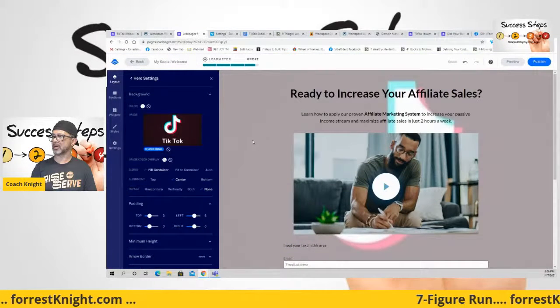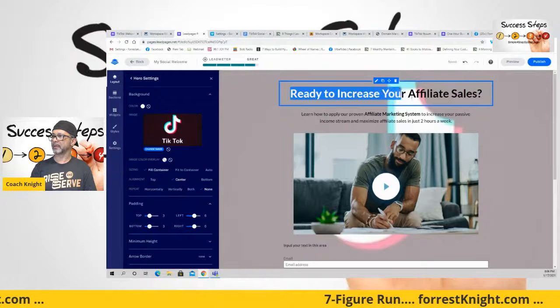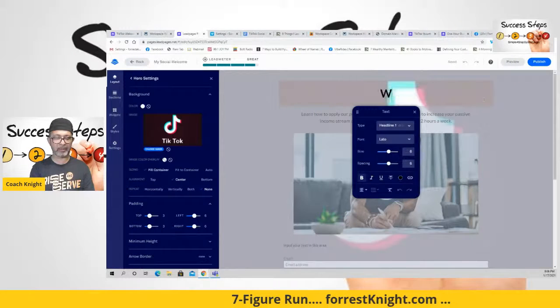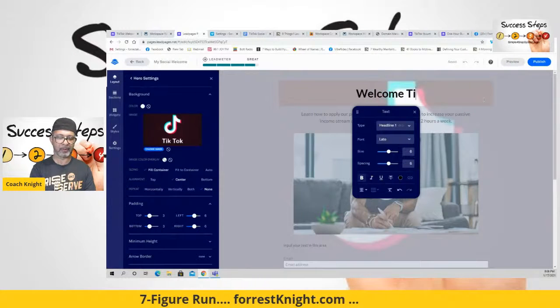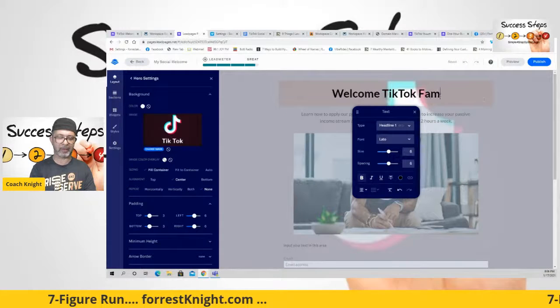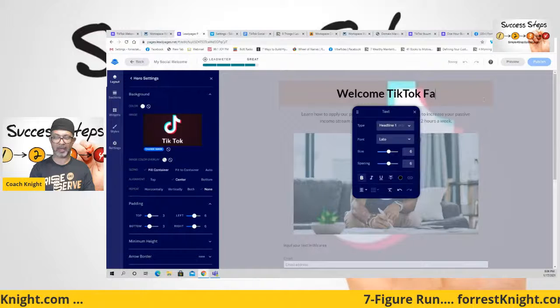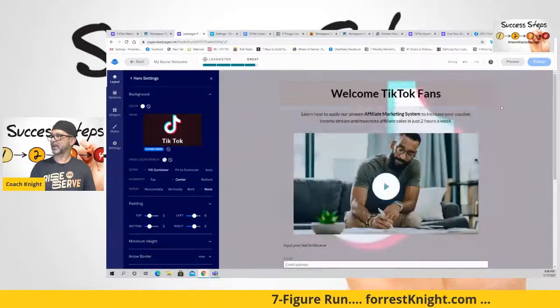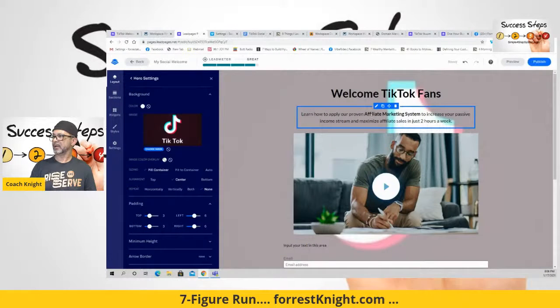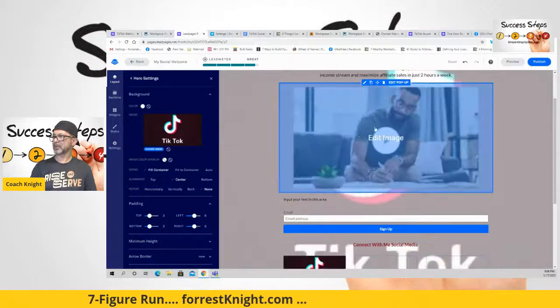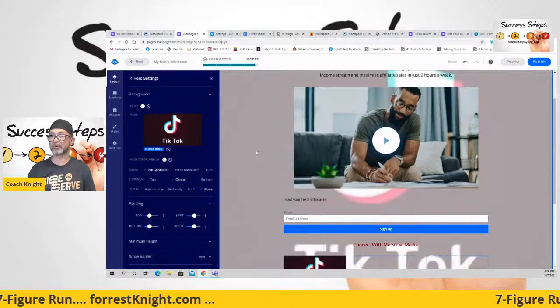Now this is my TikTok lander here, and I can put up here, welcome TikTok fans, right? Fans, there we go. Welcome TikTok fans. And of course, I'm going to change this information in here. I'm going to add my video. So let's go check out how you add a video.